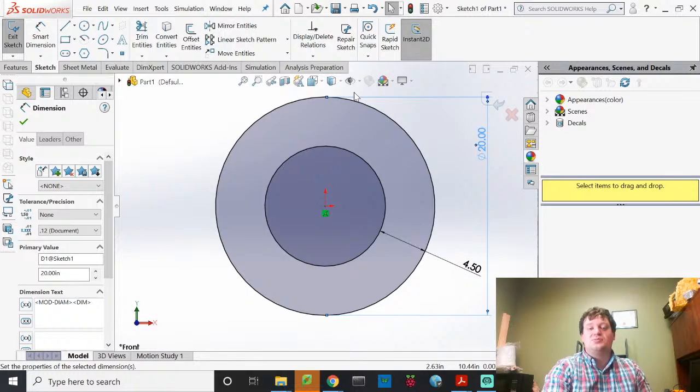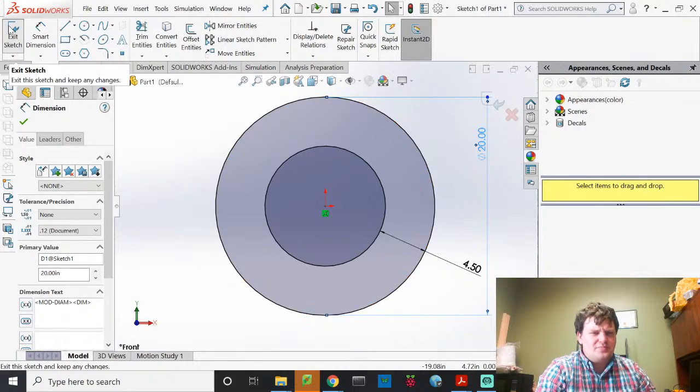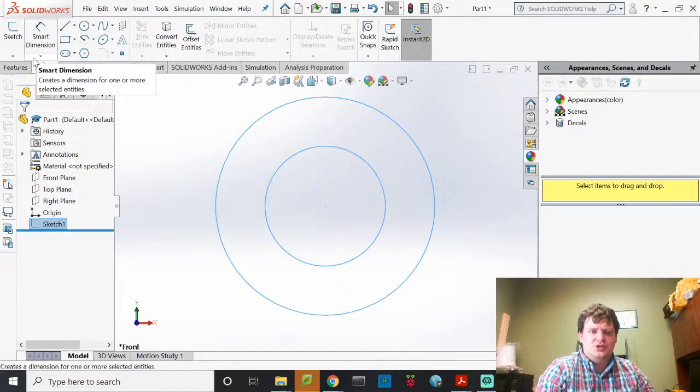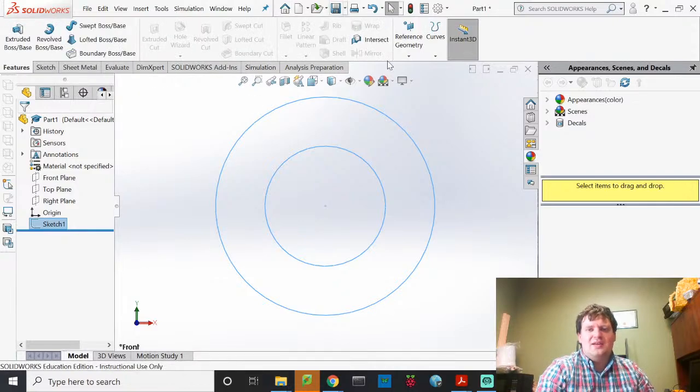Here I just created a simple donut shape. Yeah, I could have done this in AutoCAD. It wouldn't have been too hard. But I created this simple donut shape. But now, because I can adjust these features, what I'm going to do is exit the sketch. I'm going to go over to my Features tab, and I've got a bunch of options available to me.